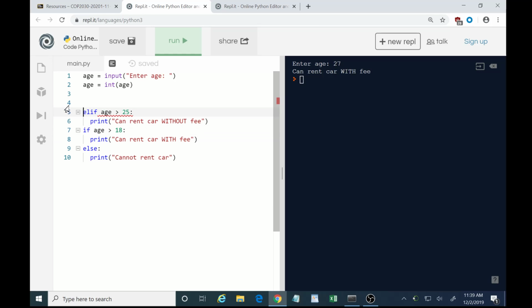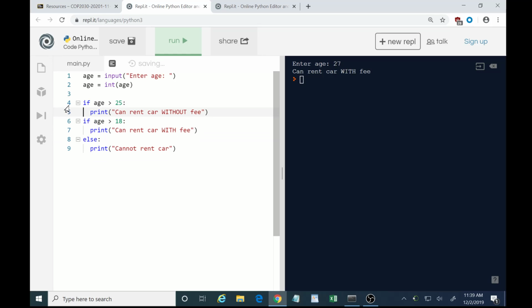And the first thing that we want to test for is that the age is greater than 25. And then elif, age is greater than 18. And now let's test the age of 27. Perfect. Test it with the age of 19. Great.